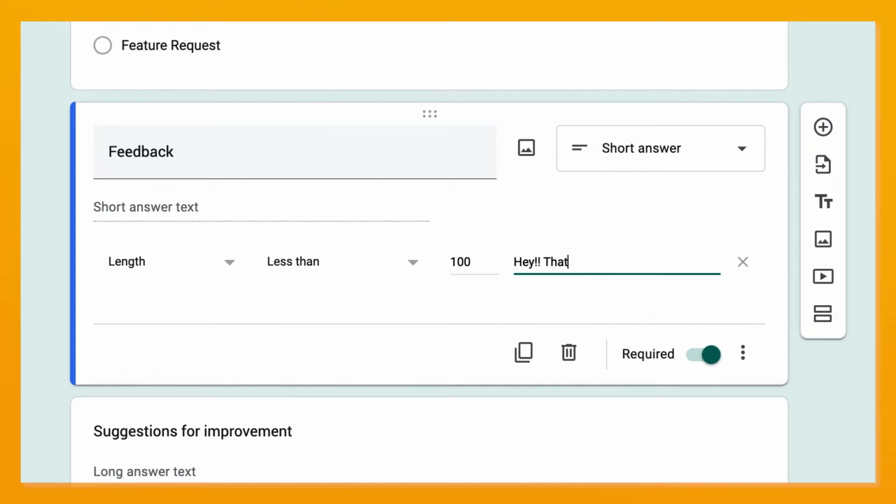You can even create your own error message like, "Hey, that's too long, I said 100 words or less." The user cannot submit the form if they do not fit within your specifications for the answer. So there you have it. Add data validation to your form questions in one easy step.